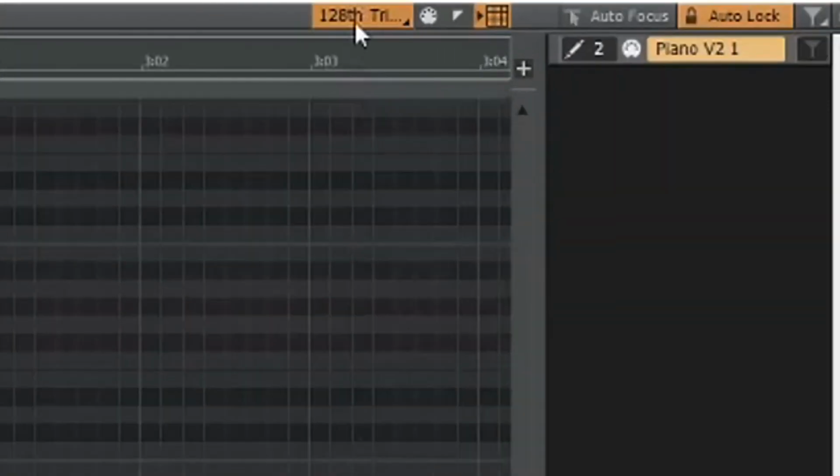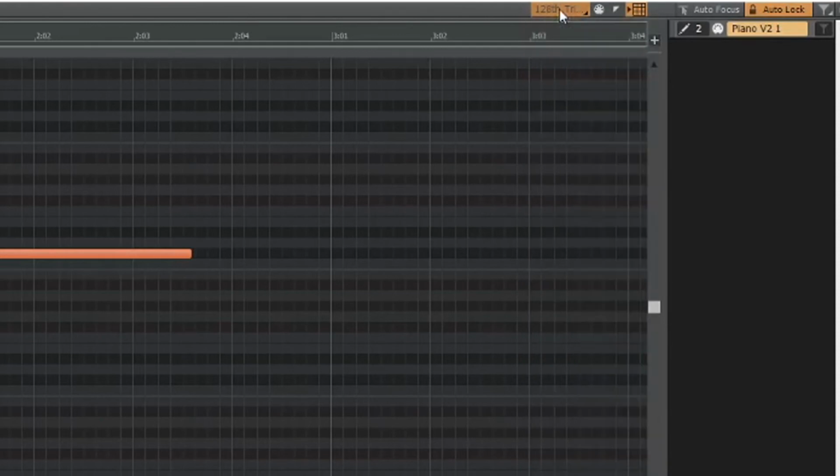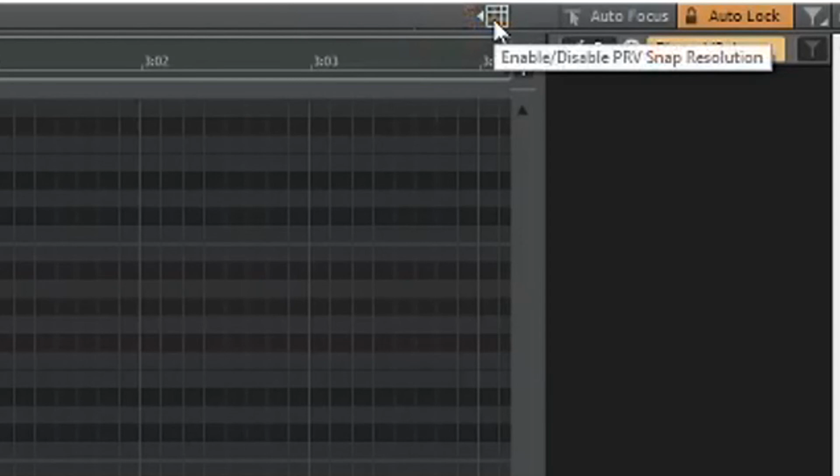On the upper right, you can see multiple settings. The most important ones to worry about are the settings to the left of where it says Auto Focus. These settings affect the way the MIDI notes snap to the grid. You can change the snapping resolution, which is the size of the increments between the snapping points, as well as the accuracy of the way the notes snap. You can also turn off grid snapping altogether.